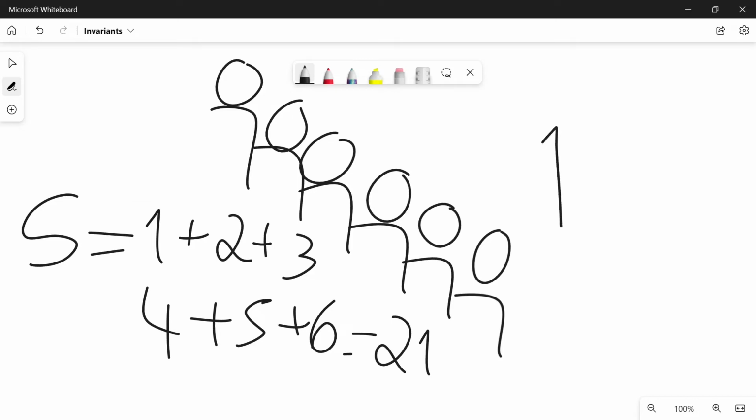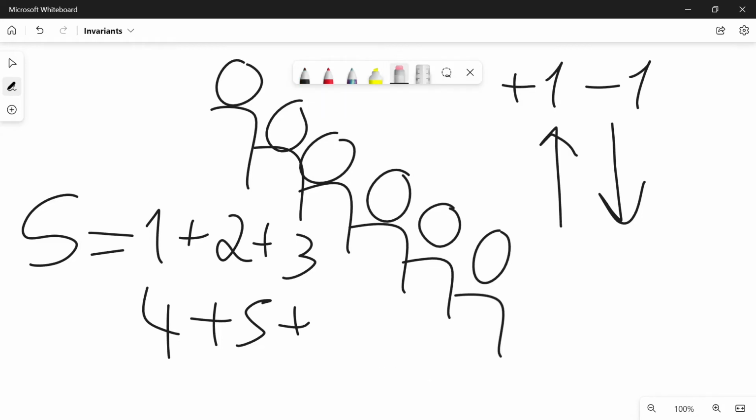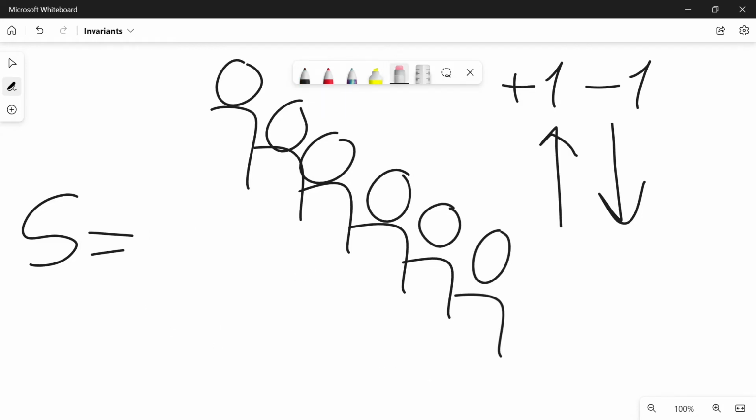And when you move one frog up, you have to move another one down. So you're going to increase the height of one frog by 1, and you're going to decrease the height of the other frog by 1. And so the sum that you're going to end up with is going to be the initial sum plus 1 minus 1. And this is going to be 0.